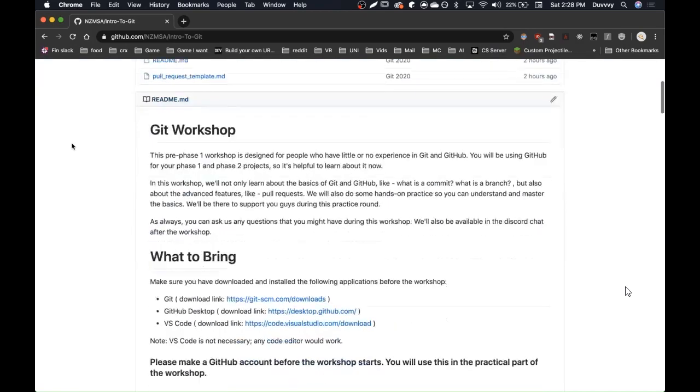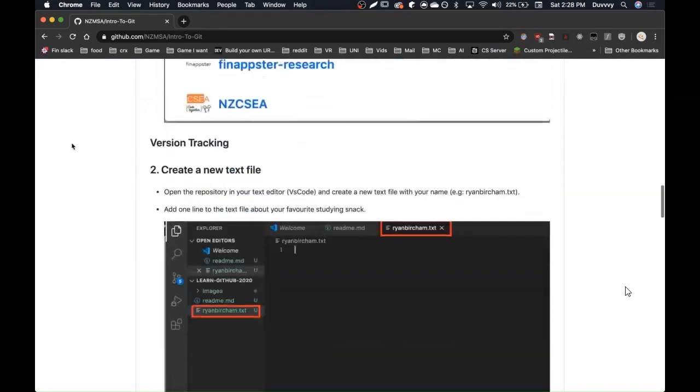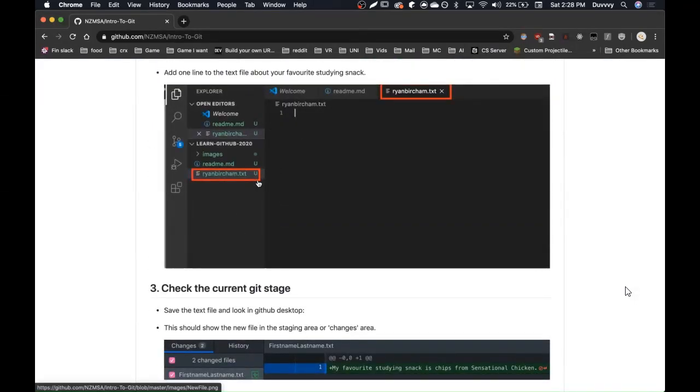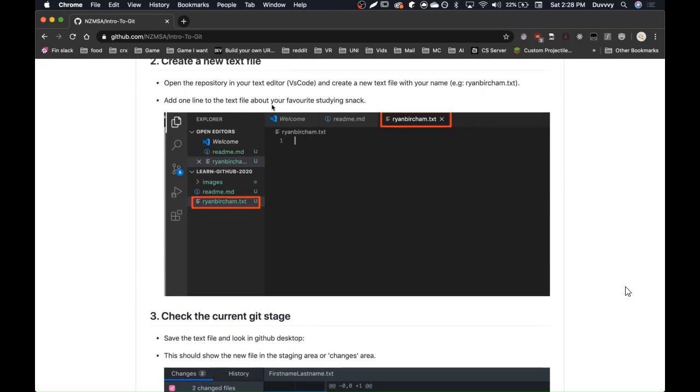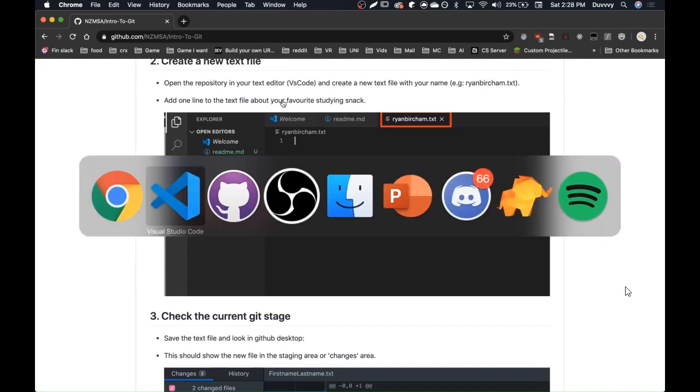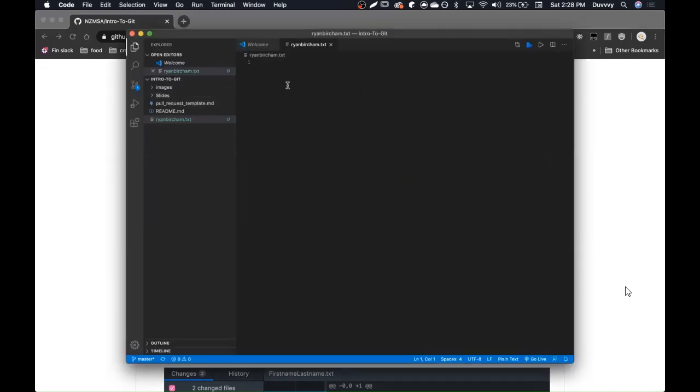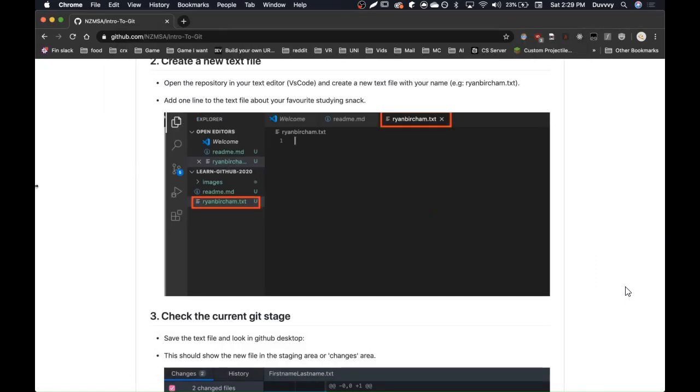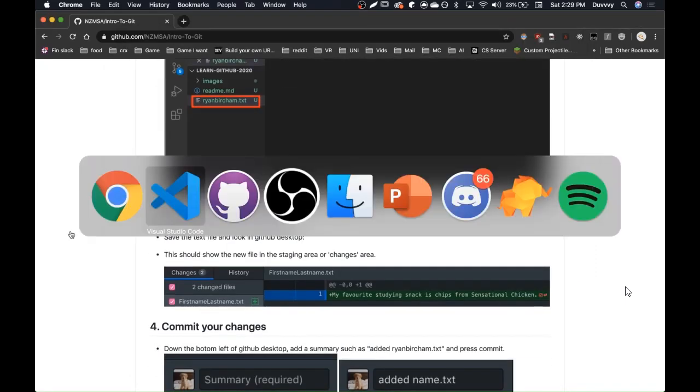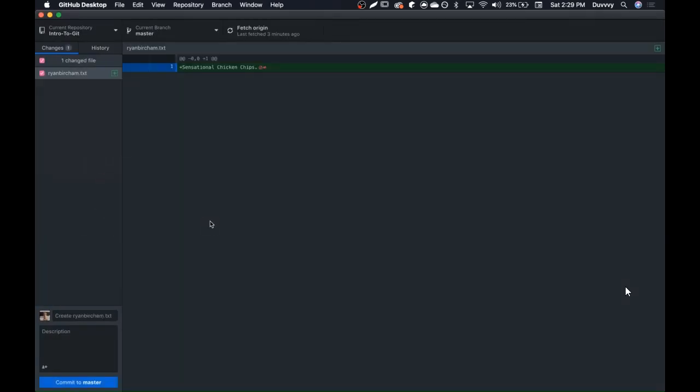Go from here. So what we have is we've created a text file and add one line about your favorite studying snack. So my favorite studying snack when I'm at uni, probably chicken salt chips. Cool. That'll be my first one. So add one line, and then you can go into your GitHub Desktop application and see that it's already automatically detected your change.